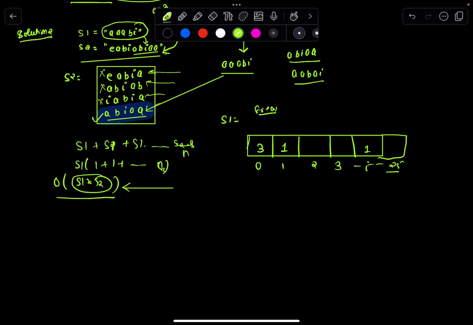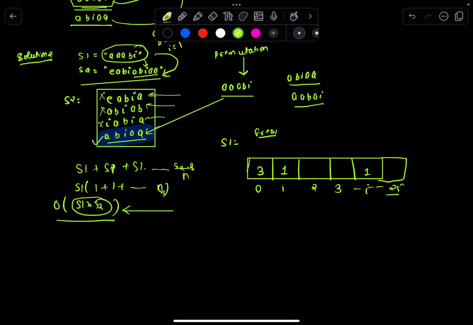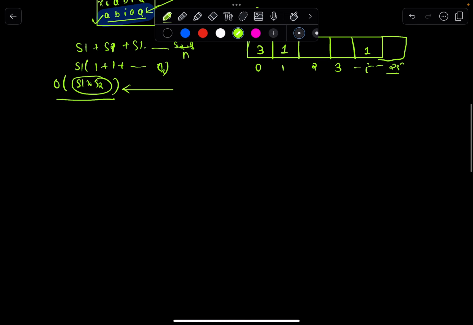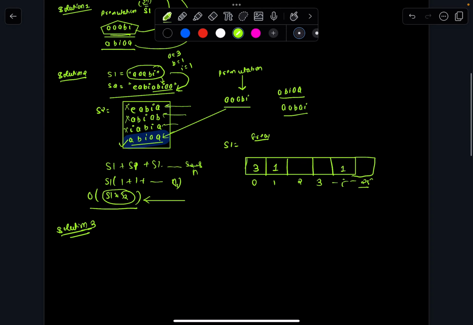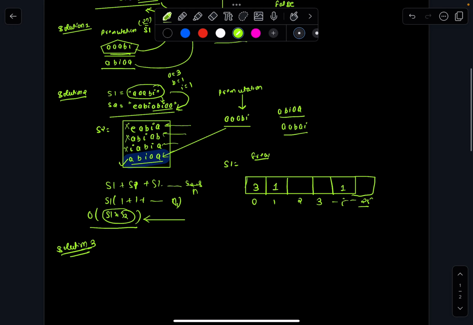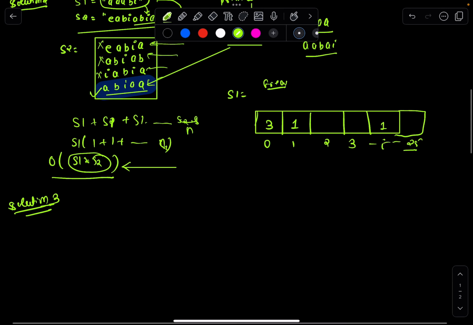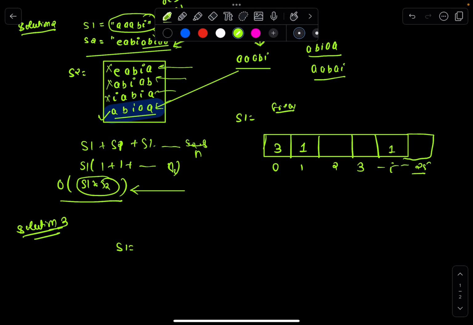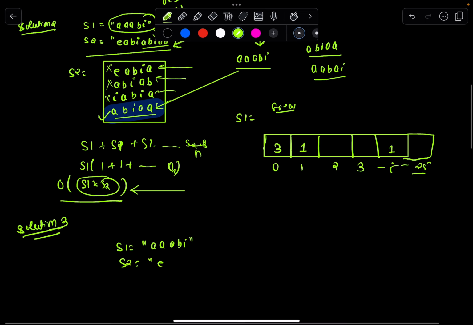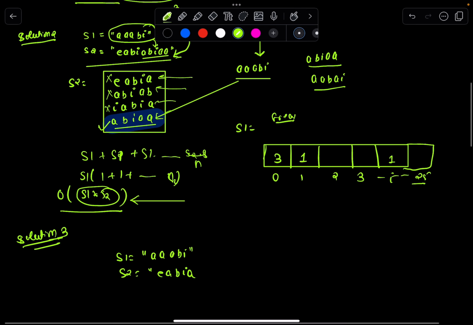Because of s1 multiplied by s2, we are calculating all the substrings, right? Is there any way to check without calculating the substrings directly? Yeah, there is another way. Solution 3 is the optimized solution. Same thing we are using here: strings s1 and s2. The s1 is a, b, i. Same concept we are using here, but we are avoiding calculating all the substrings. Apart from that, everything is the same.